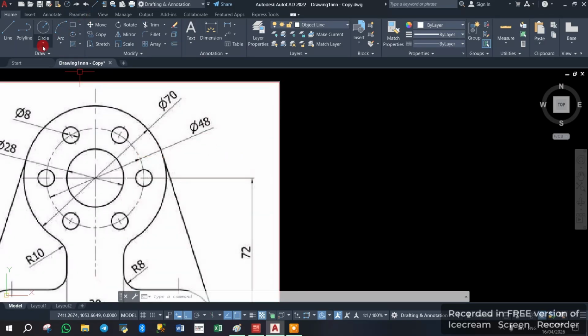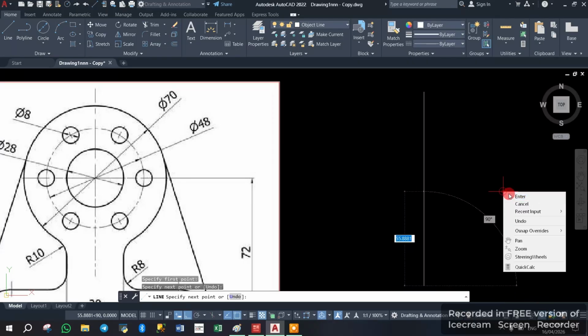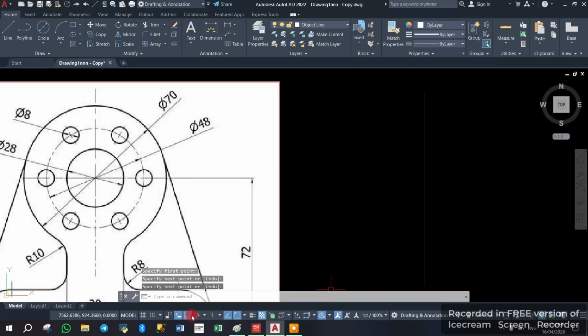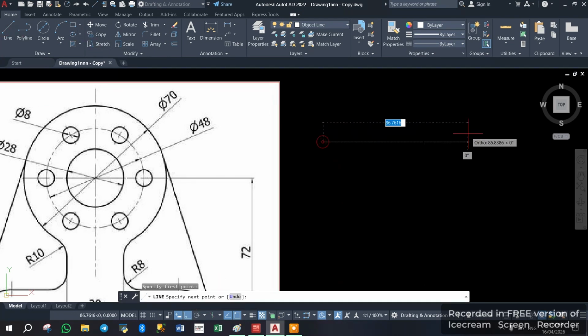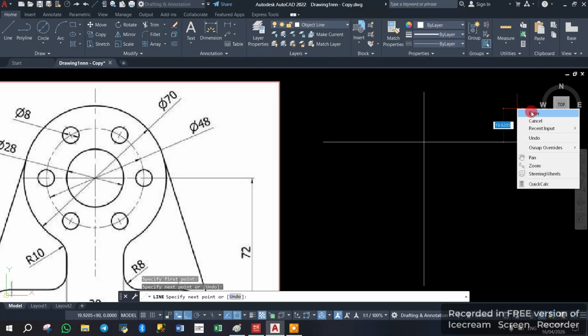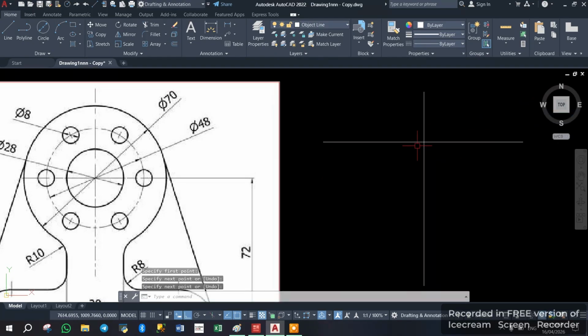Then go to center diameter. First let us create a center line just like this. If ortho is not on, you have to go here and make sure that ortho is on to create straight lines properly. Then create another line just like this, and we will use this point as the center of the circle.